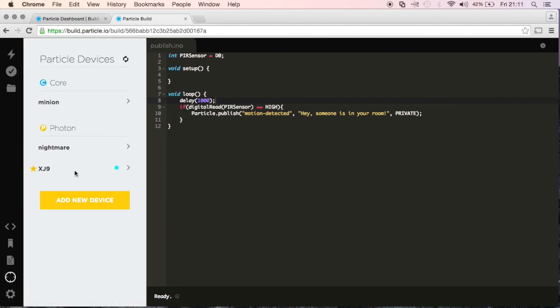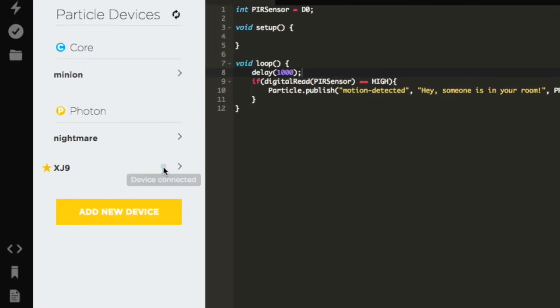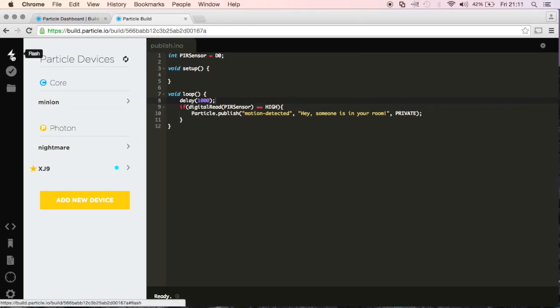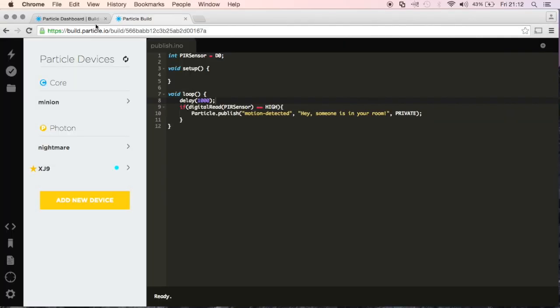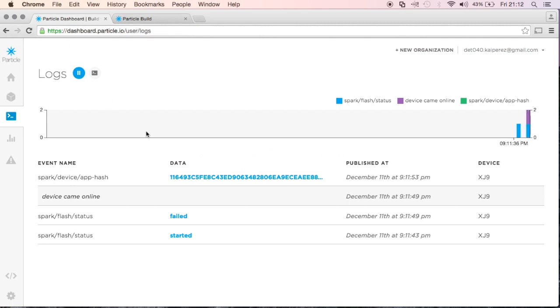Now we see that this device is connected, and this is the device that I'm going to flash. If I had two devices connected, and it showed me this little blue circle saying that the devices are connected, I can select this device right here to flash this one instead. But since this is the only one connected, I'll go ahead and do that. Now flash the device. And flashing code. And everything is good. But I'm going to show you on this other tab that we had open here how we can view the events.